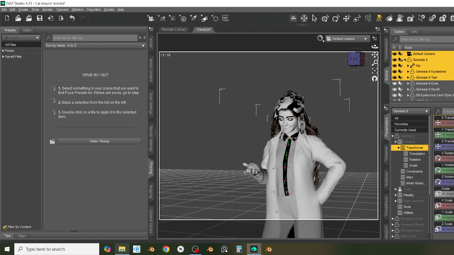Hello. Okay, so today we're gonna go over a little video on how to get a Daz character from Daz into Blender and fix everything that's wrong with it. We have a little character here.